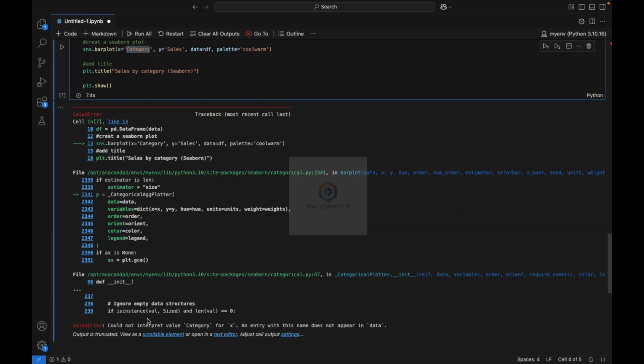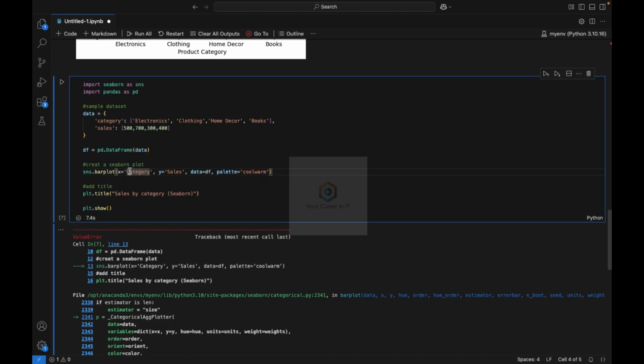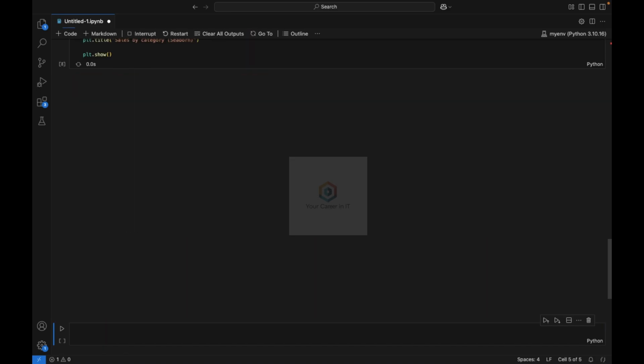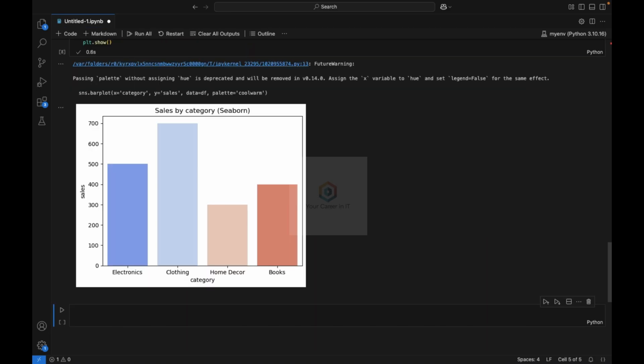Error: could not interpret value category. Okay, so the C, because here C and S both are in small. Okay, now here you can see the Seaborn chart, Seaborn plot. So why Seaborn? Less code, more aesthetics, built-in color themes and styles, great for statistical visualizations.